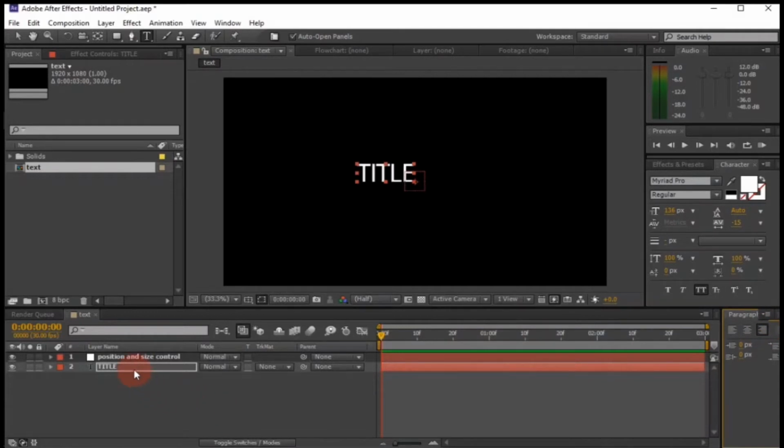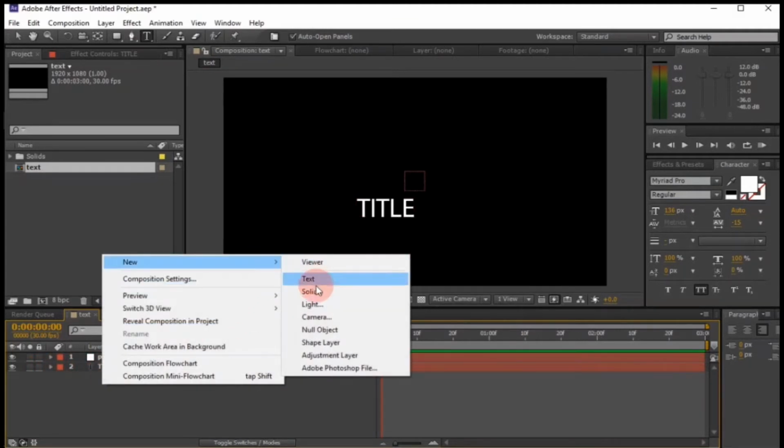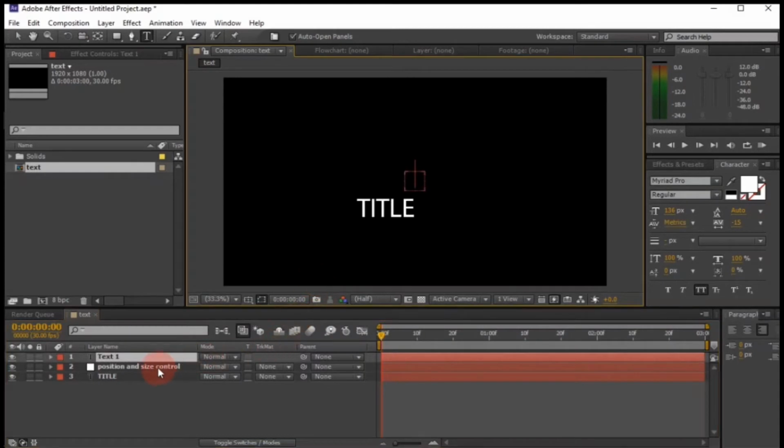Now change the position value of the text. Change the X position value to 958.7, and Y position value to 721.5. Now create another text layer and then enter your second text.